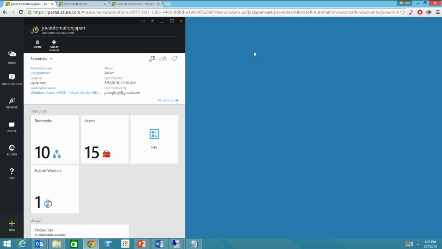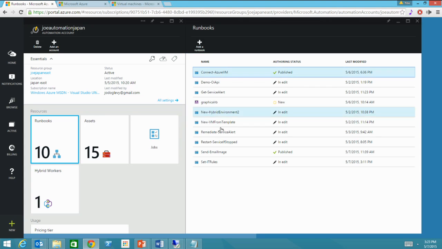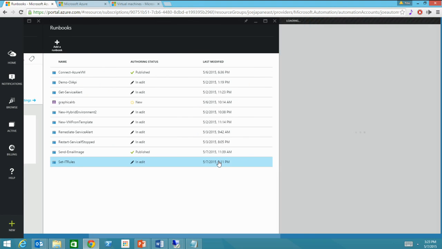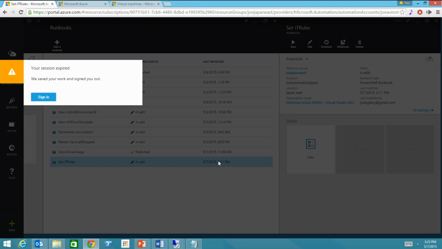So I have a set of runbooks in here. This is the new Azure Automation interface. And basically, what I've set up is a runbook called Set IT Rules. What it does is you give it a set of VMs to go. Oh, of course, I've been logged out. So let's log back in.